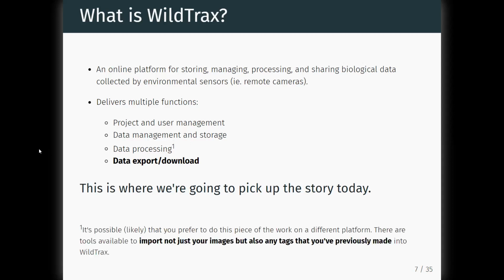And I will just plant another flag here on the data processing. It's entirely likely that you prefer to do this tagging piece on a different platform, like Timelapse or something like that. And that's great. Often those tools are really flexible and they work for people. And so I just wanted to say that there are methods available to import not just your images, but any tags that you've previously made into wildRtrax, post hoc, and then you can take advantage of other things that wildRtrax offers.